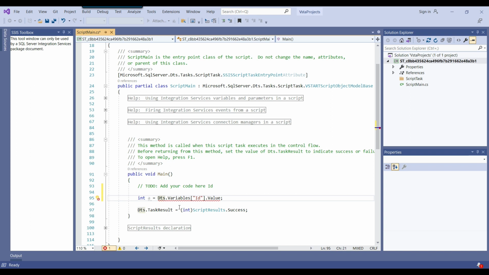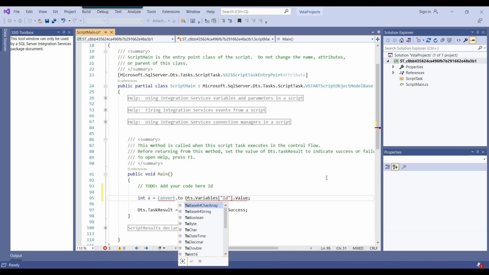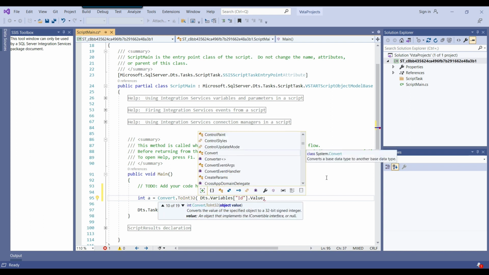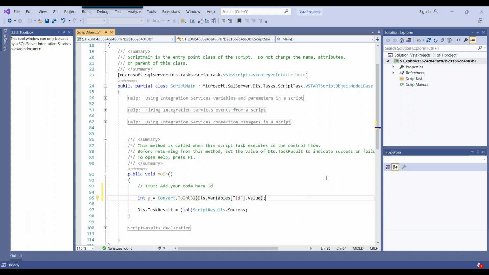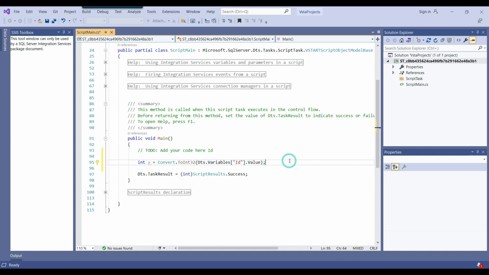Now because this is of type integer, I need to typecast it to integer. So I can write Convert.ToInt32, and this should be converted to the integer now. So this is the code that I have written. This is just one line of code. I just want to show you how to log the errors. You can write tons of code and that should be fine, but I just wrote one line of code.